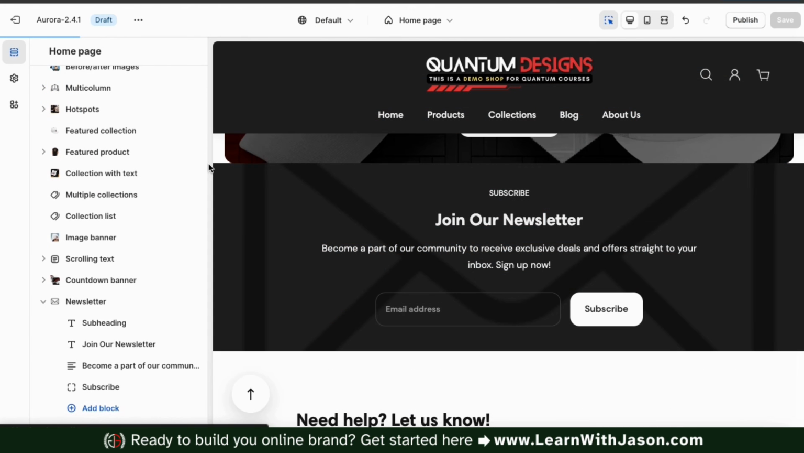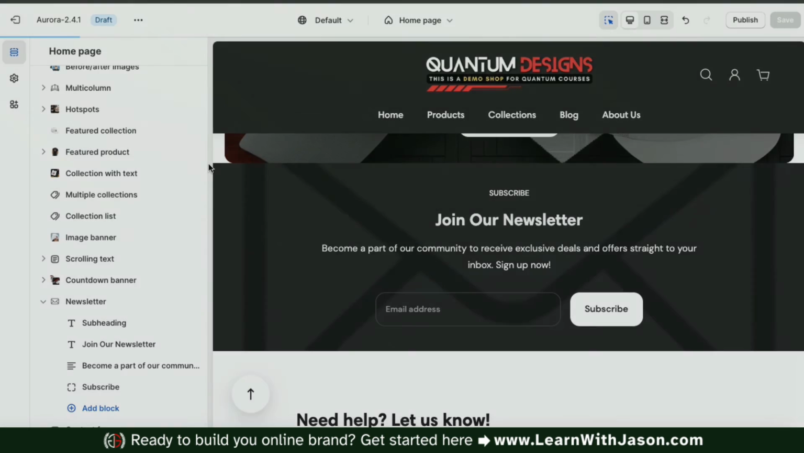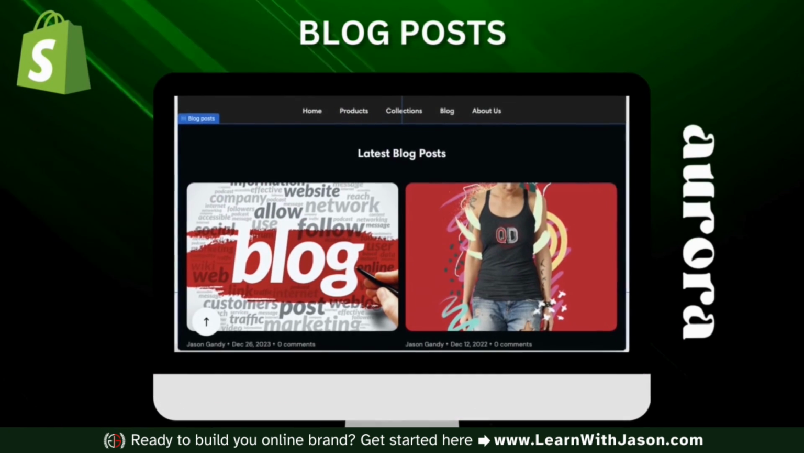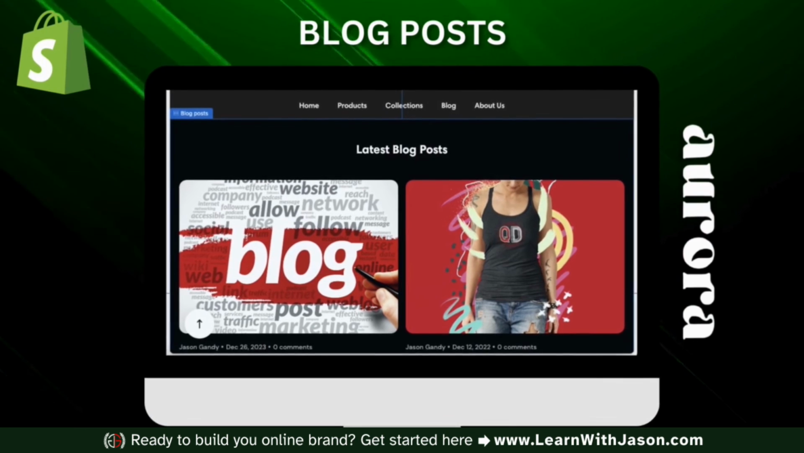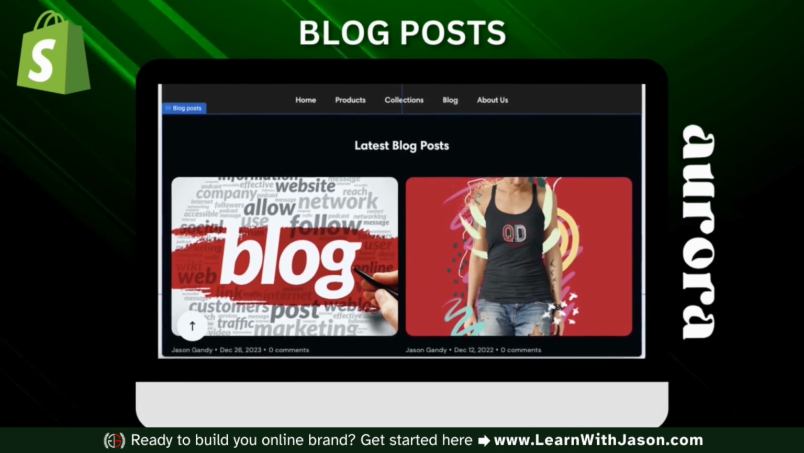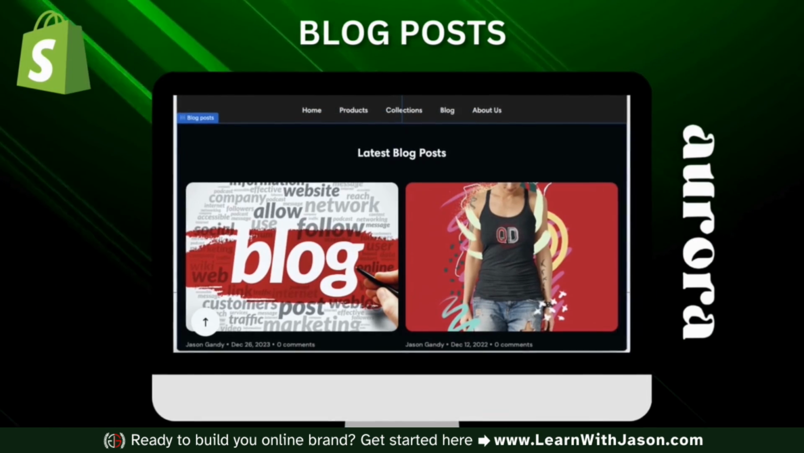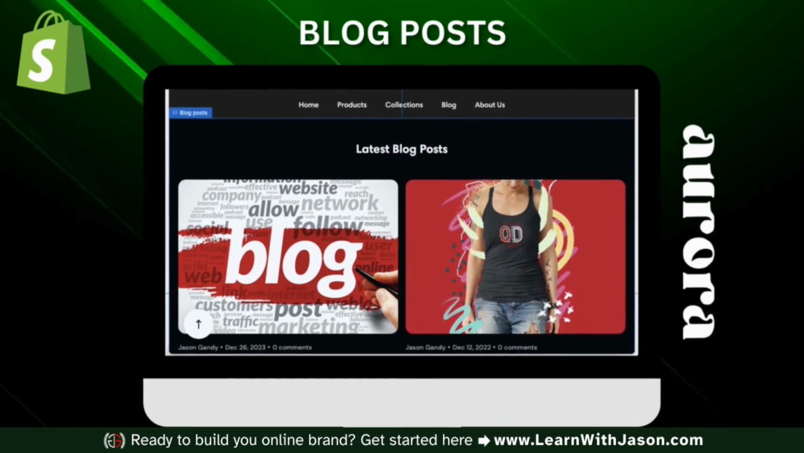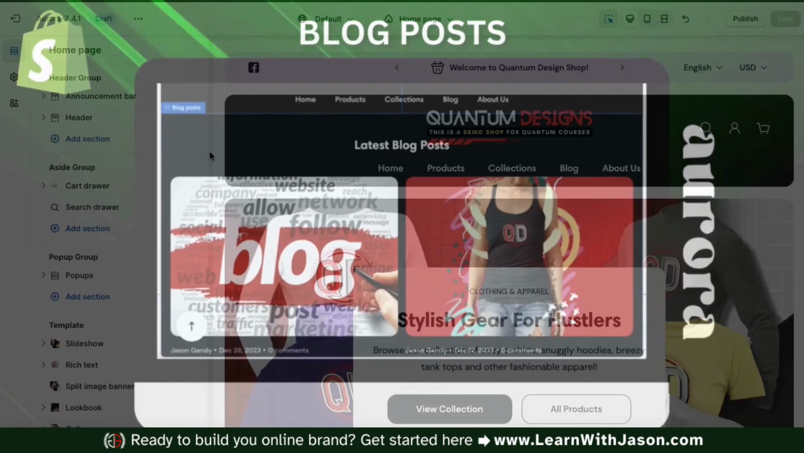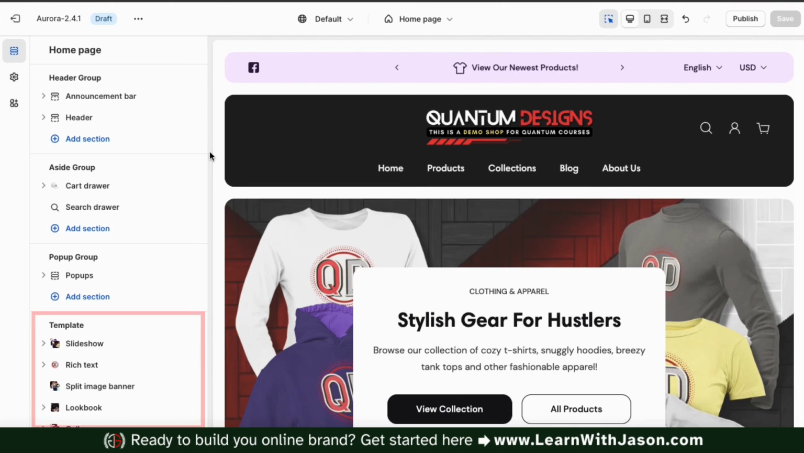Next, let's go over how to display your latest posts on your homepage with the blog post section. With the blog post section, you can easily add selected blog posts to your homepage that you want to highlight. Blog posts are a great way to connect with customers and educate them about your products and brand. So from the theme customization page, let's go to the template section on the left-hand side menu. Here's where we can customize and add new sections to our Shopify homepage.